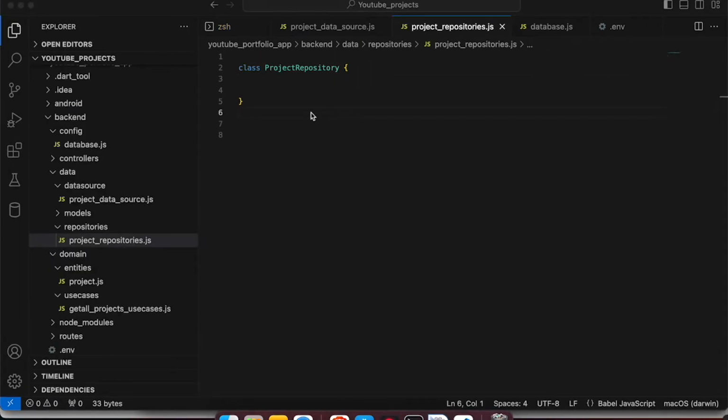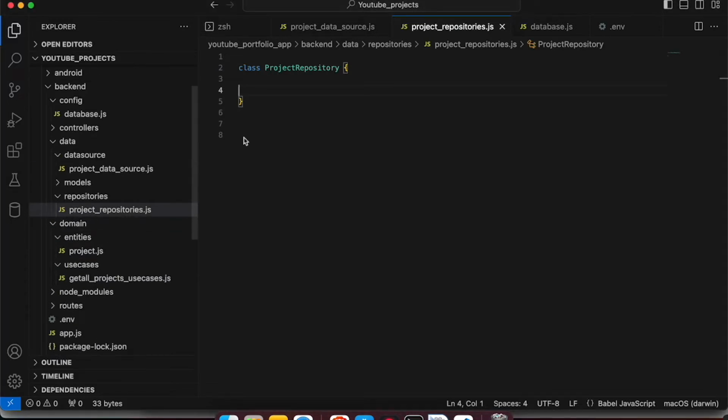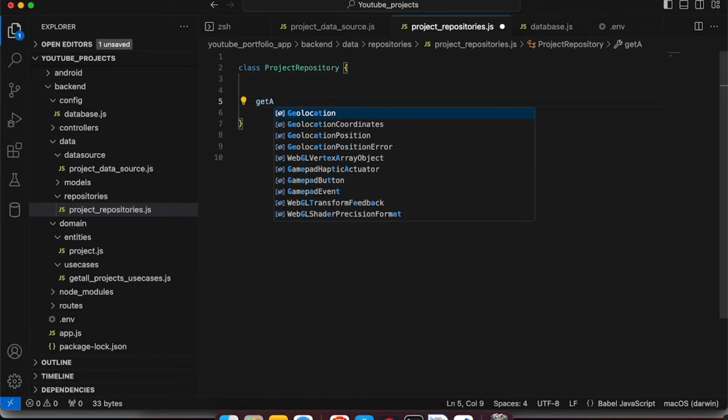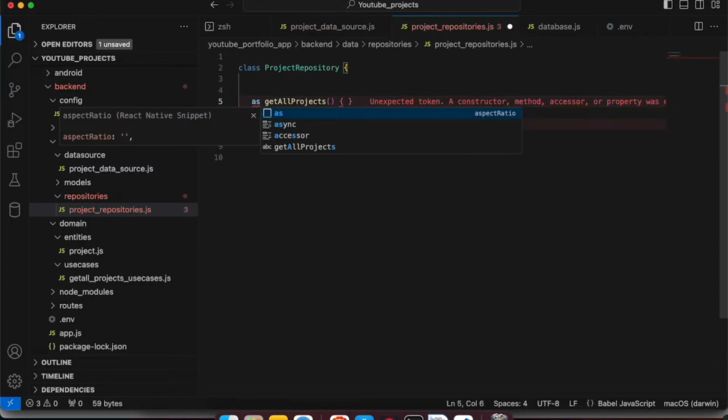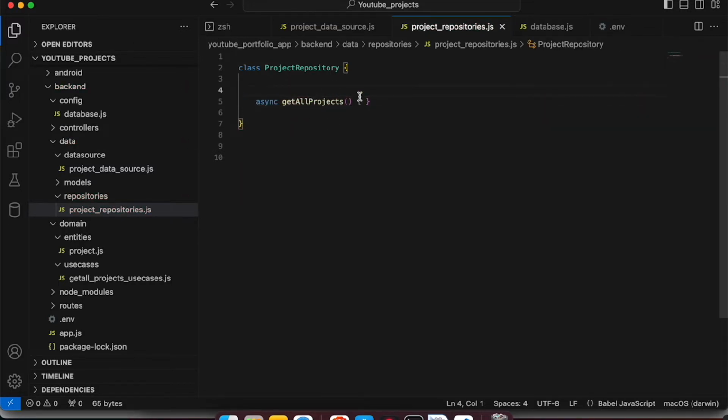Hi everyone. In this video, we will define our data layer. Okay, in our data layer, we have a repository, our data source and models. So what we will do, let's define our repository first. We declare a class called project repository, and in our class we would have a method to get all of our projects. So we'll name it get all projects. Okay, and this would be asynchronous because we have to talk with the server, so it could be in future. So we'll use the async keyword.